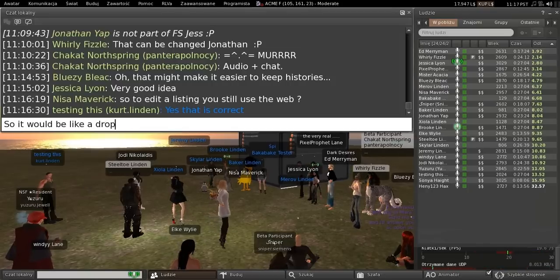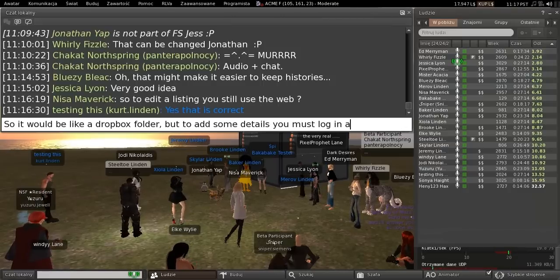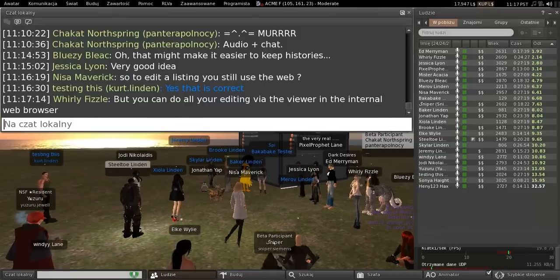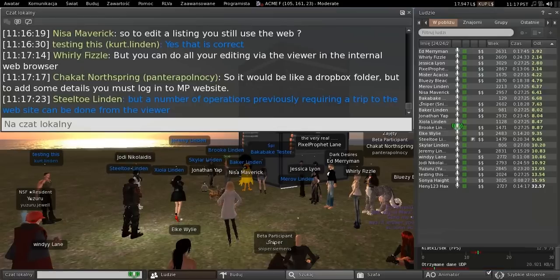So basically, in Viewer, you're managing the asset itself, but not the visible web content of the listing. That is correct. So yeah, and as Worley points out, you can do all your editing in the viewer, in your web browser in there, if you have things set up that way.